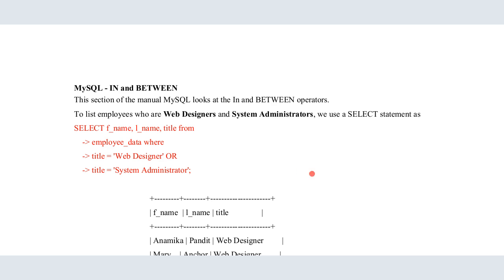So additional clauses that you can use, or operators together with the select statement, include between operators.